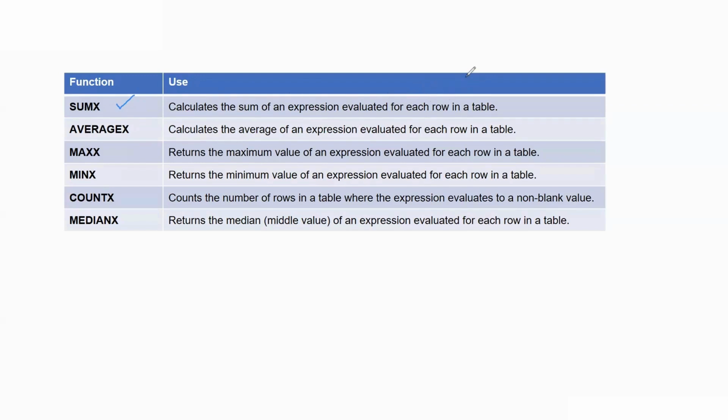Now, what does each row mean? That is, when it is trying to do the sum, it is also calculating the row-based operations that you have performed on top of it. In the same way, AVERAGEX is used to find the average of an expression for each row in the table. MAXX would be able to find the maximum value of an expression. Same for the row-based operations that we did previously.